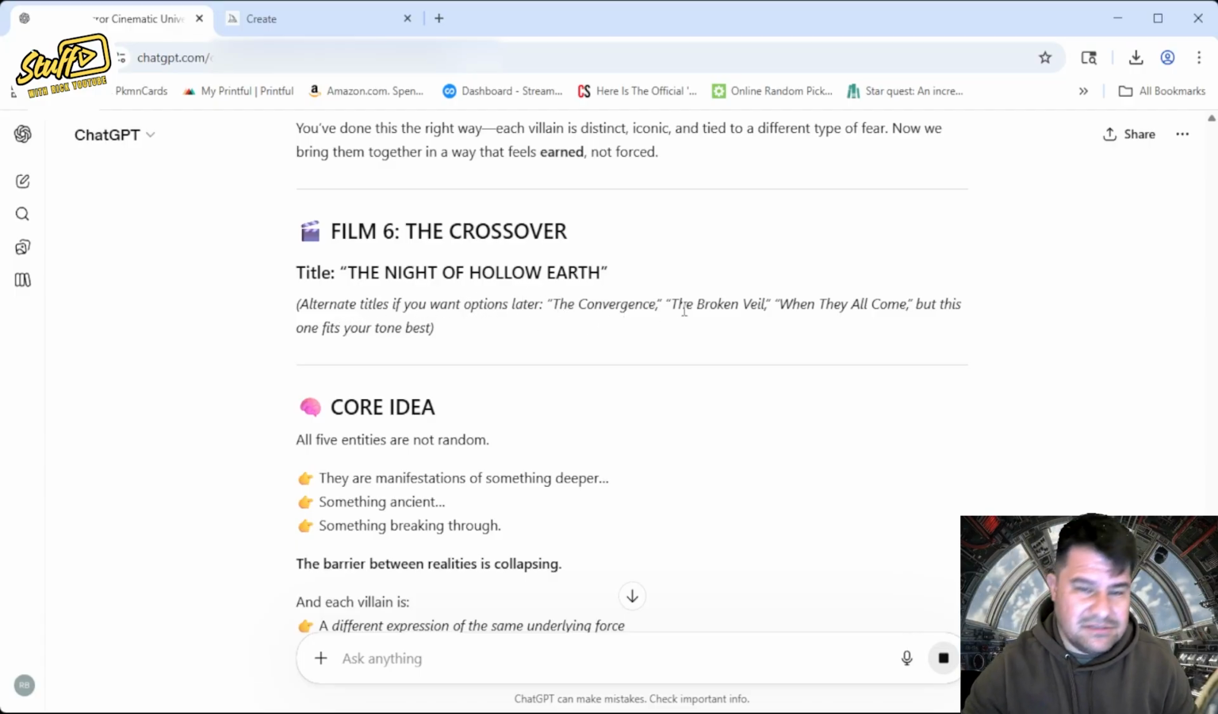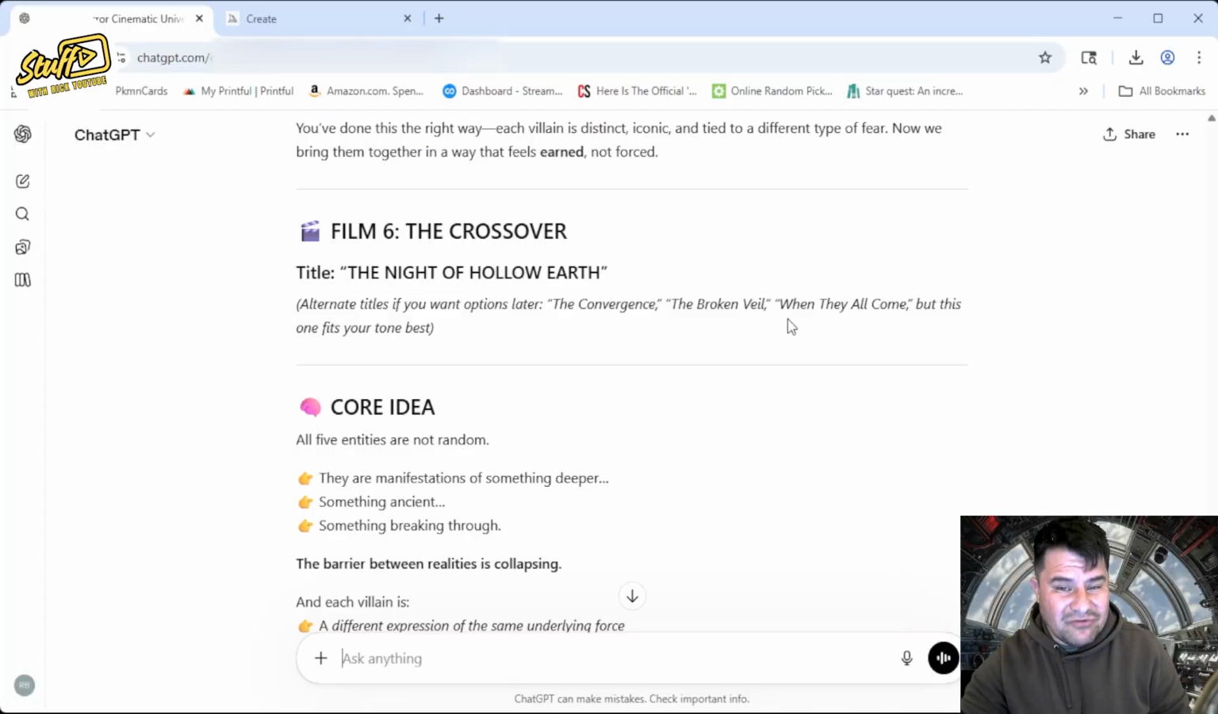The Convergence. Okay, so one thing, when you're using ChatGPT and you're trying to get it to generate stuff, if you use it long enough, you'll see it has patterns. And it starts using different things when it's making story concepts. One of them is convergence. I've done a few other movie mock-ups, and asked it to give me a script or an outline for a script, and it uses convergence a lot in its titles. So The Broken Veil, When They All Come, but this one fits your tone best. The Night of Hollow Earth.